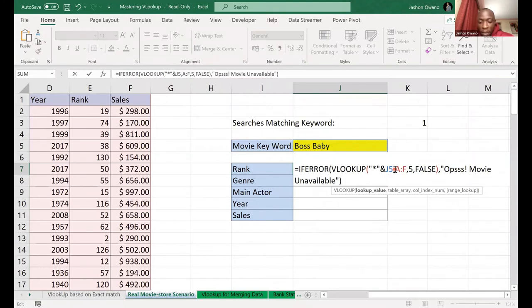So on this other side of J5, I'll also do the same thing. After J5, I'll also put an ampersand, then another double quote, a star, and a double quote. Yeah, that was right. So basically, if you attended the last class, you're going to realize that what I've done is I am joining whatever wording is in J5, allowing it to be flexible for whichever word that I don't remember, either on the left or on the right side.